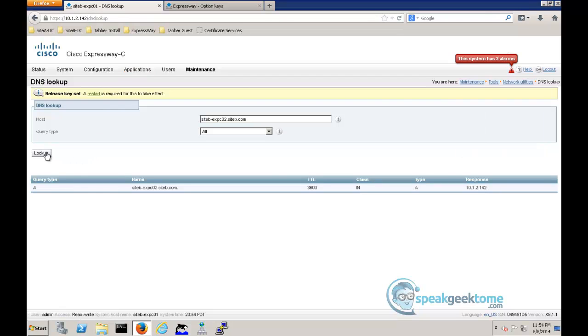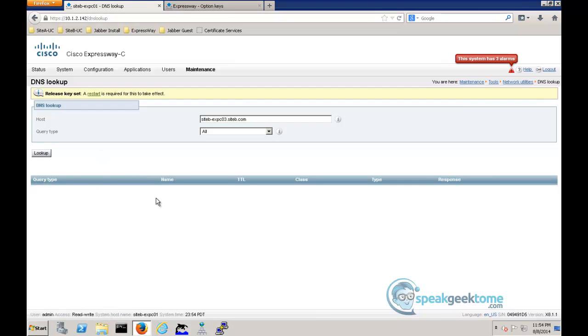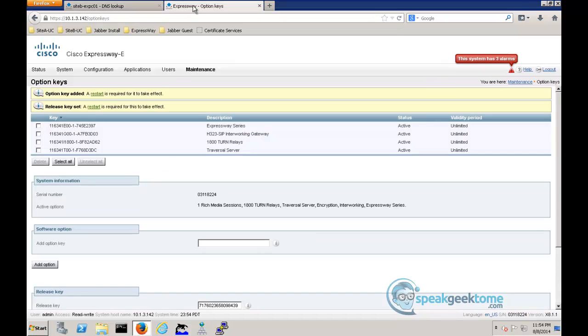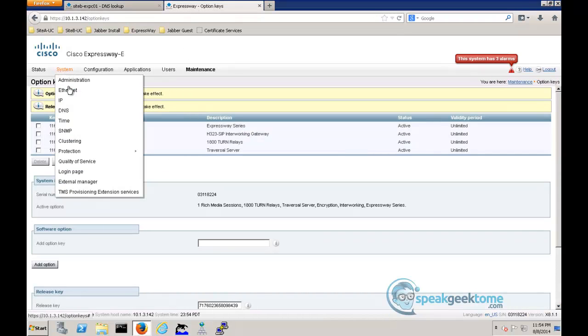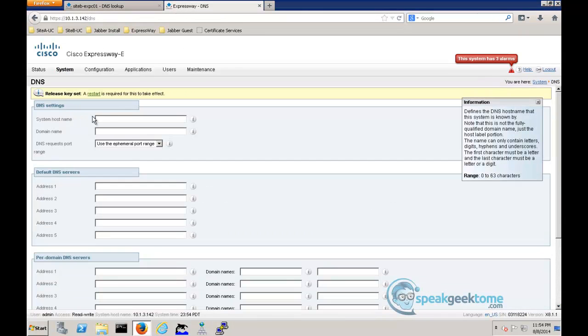If I get the status message that you see below, everything worked properly. If I get nothing below, then the DNS lookup did not work. Now I will put in an incorrect address and hit lookup, and notice that nothing shows up below. Switching to the Expressway-E, I will set up the same DNS settings for the E server.